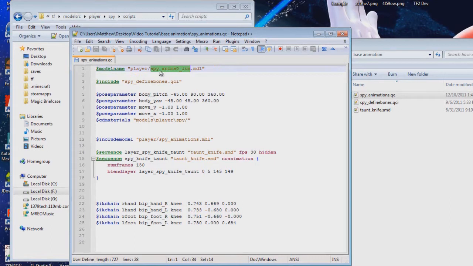spyanims0_itm. This is what I hexed my spy animations to earlier in my spy.mdl file. You need to make this whatever you hexed yours to. This will stay the same because that's spy define bones just like there. Right here, if you have a different class, this is something you might want to change to engineer, soldier, whatever you're working with. So I'll say spy. Same goes for that here.